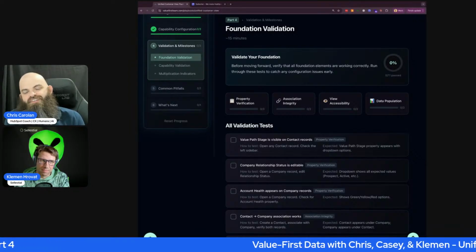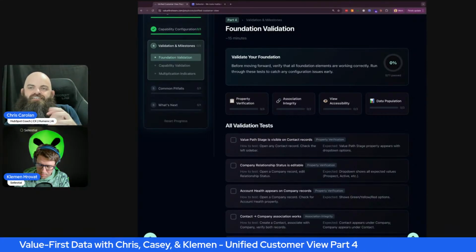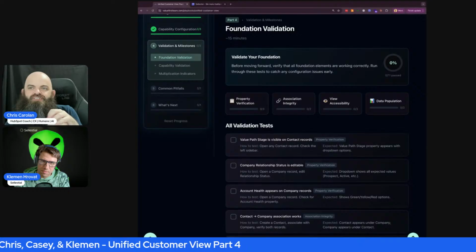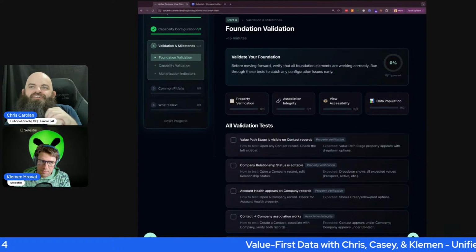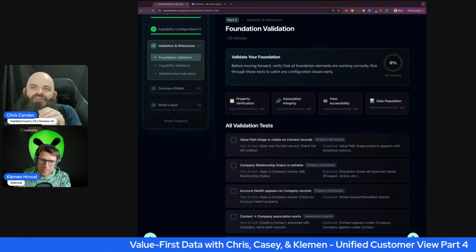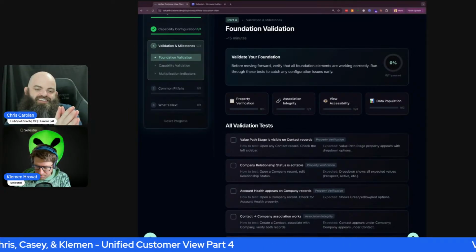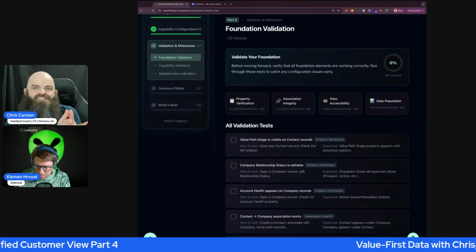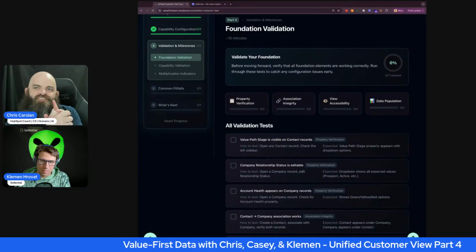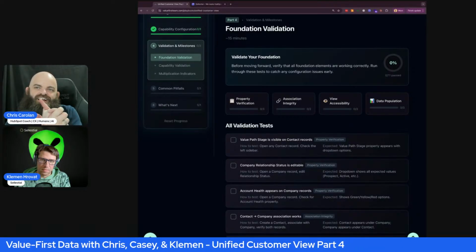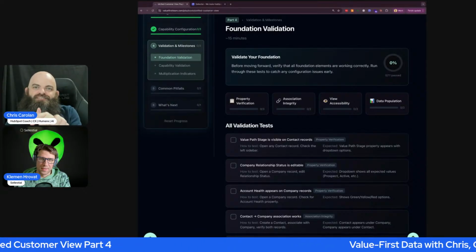Those kinds of conversations happen. So when we look at all validation tests, value path stage is visible on contact records. I'm going to love this. Of course, value path stage is, at the very least, partners up with life cycle stages, might replace them in some circumstances. But tell me what visible is, let's define visible, that leads to being able to check this box off.